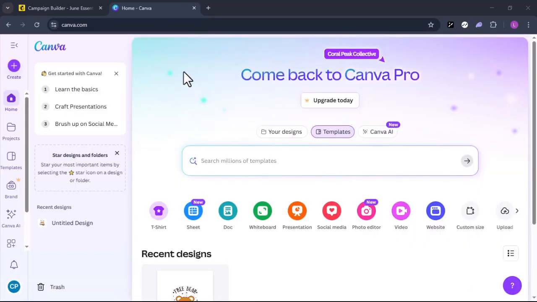Great, so now we're in the Canva dashboard. So this is what it looks like. You can see you've got some different tools here. You've got create, project, templates, brand, and the rest of them. And just in the middle, you can see some quick tools like t-shirts, sheet, doc, and all the other things that you might need. But for this tutorial, of course, we're focusing on getting an email banner.